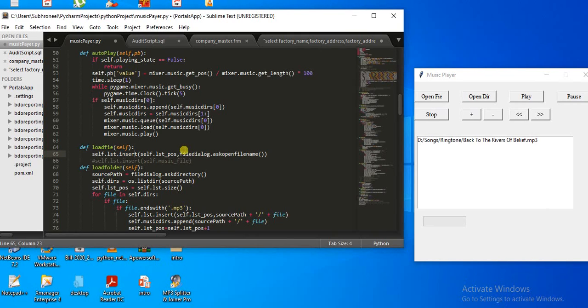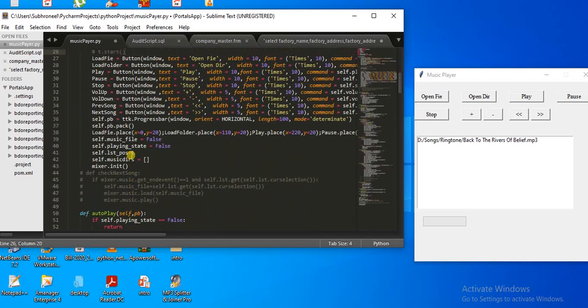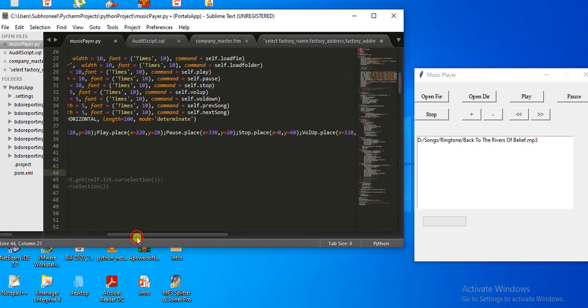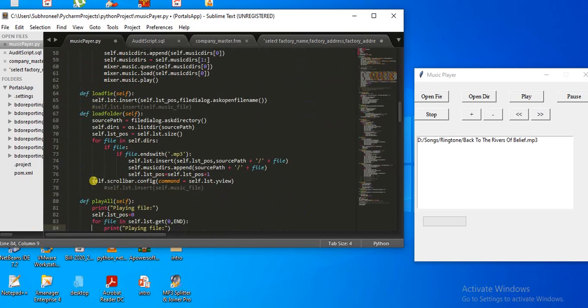So this is the load file, it inserts into the list box by list box.insert. And next we have open dir. Let's go to the open dir. The command is attached to load folder. Let's go to the load folder. I want to make it short, I don't want to make this video very long. Here we have file dialog.askdirectory. It returns a string which is a source path, only the path, because we are loading a directory exactly. So I assign it to our array.